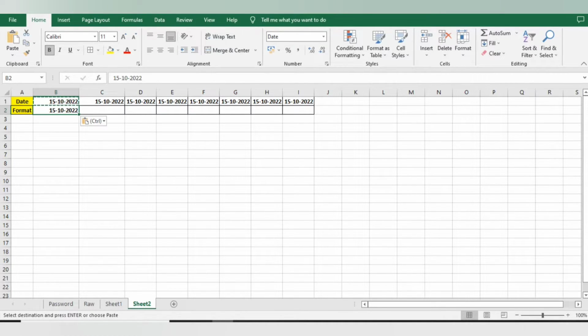First you can select the particular date format. There is a shortcut, guys. If you want today's date, that is Control and semicolon. If you do that, you will get today's date. Again, I'm telling you guys, Ctrl and semicolon. If you do this, you will get the current date.